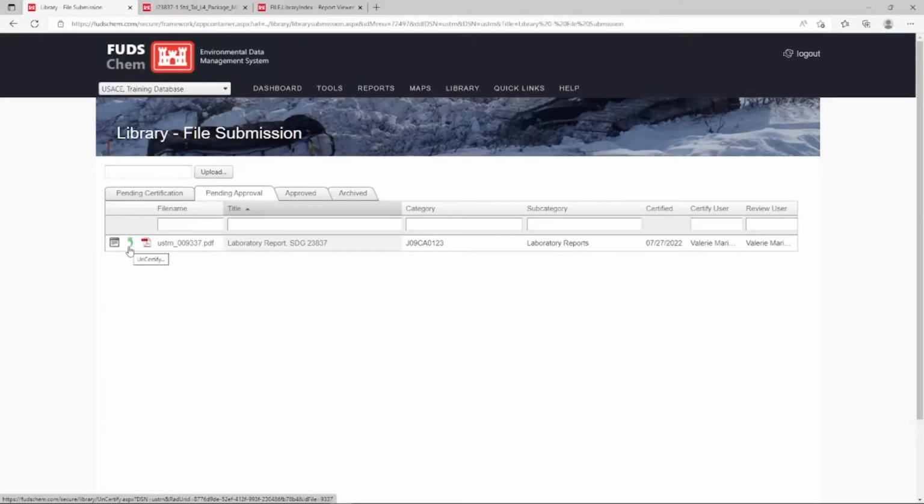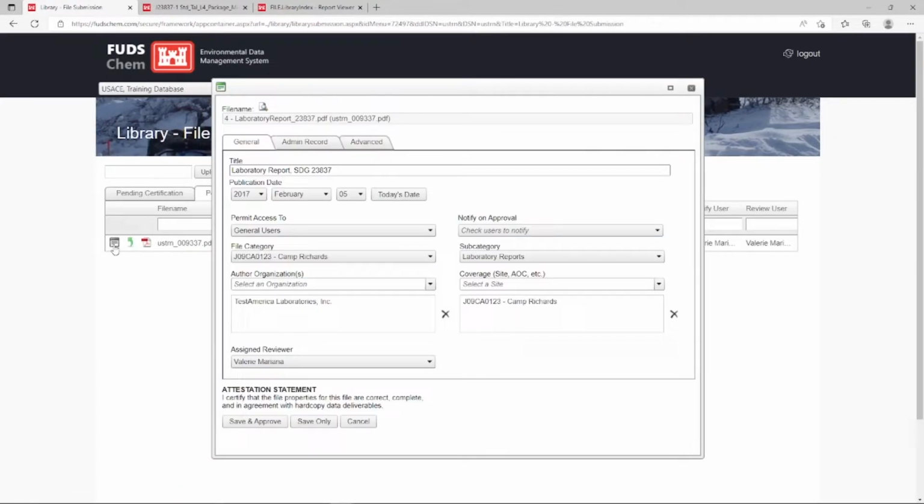Alternatively, if the file looks okay, click the notepad icon to the left of the file title. A pop-up will open that shows the metadata for the file. You can edit it if needed. As a best practice, the file title should be something human-readable so another user can tell at a glance what it is. The file extension does not need to be included in the title.